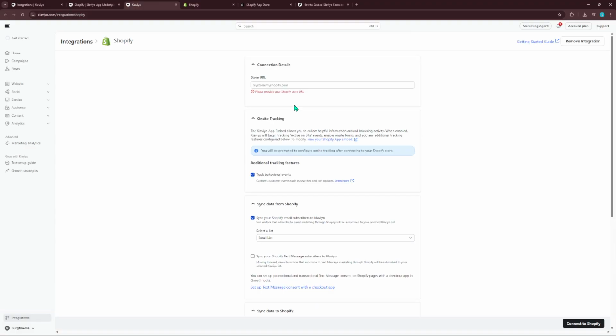With all the information entered, the next step is to click on Connect to Shopify. This action finalizes the integration between Klaviyo and your Shopify store. Once connected, you'll be able to manage your Klaviyo forms and emails directly within Shopify, making your workflow more efficient.